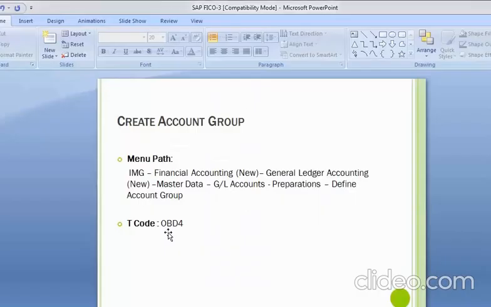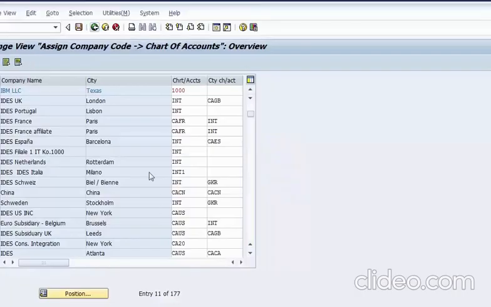For creating an account group, there are two options: either go with the path or go with OBD4. Now I will directly use the short form, that is the transaction code OBD4. So you can continue with /n. /n is used to exit the present screen, and if a transaction code follows it, it will take you to that particular transaction code screen. So selecting and entering it over here and pressing enter will take you to the account group screen.